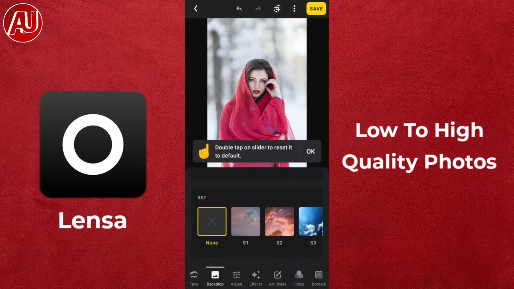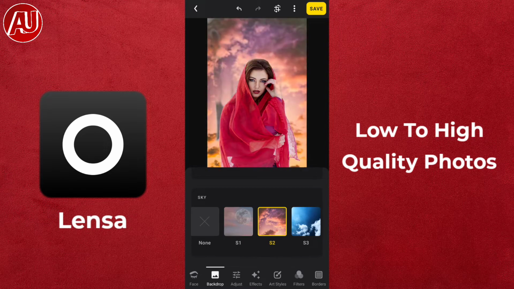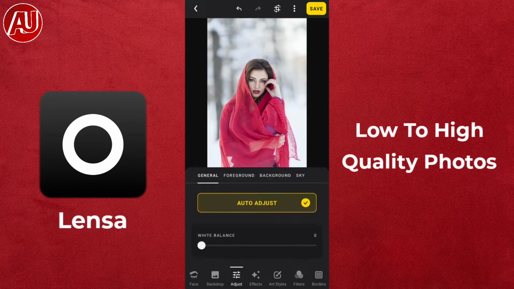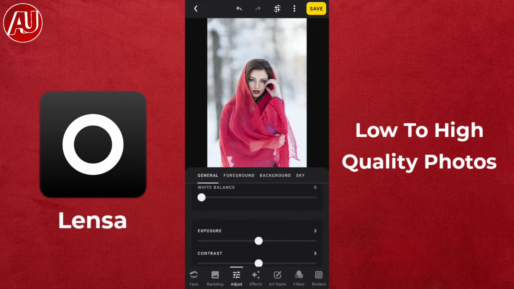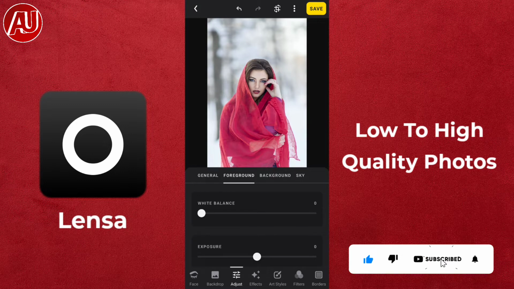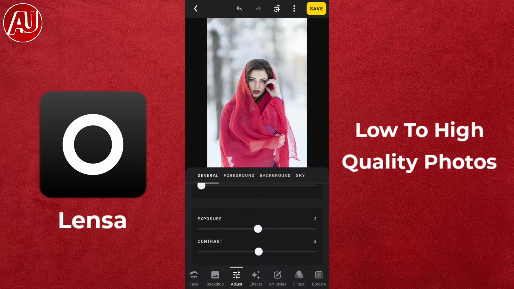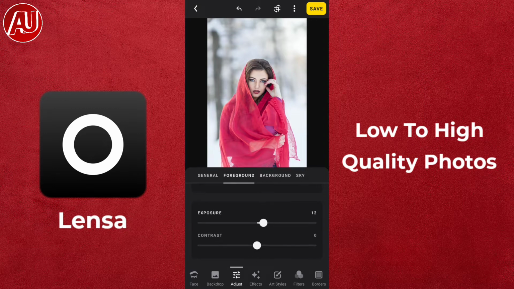So now comes the second option, the backdrop option. This really works very well in my opinion, because you can see here a lot of premium type backdrops available. But now comes the adjust option. In adjust you have general, meaning your image foreground and background are adjusted together, and you even have an option to do this separately, meaning foreground and background adjustment. Even exposure, contrast, vibrance, highlights and shadows are available in both foreground and background.